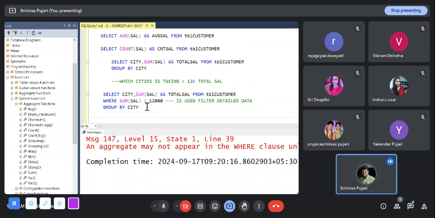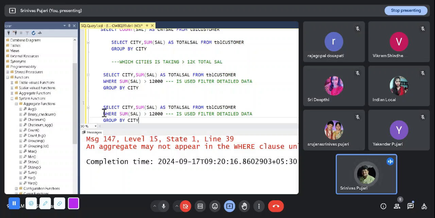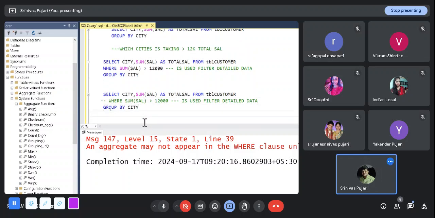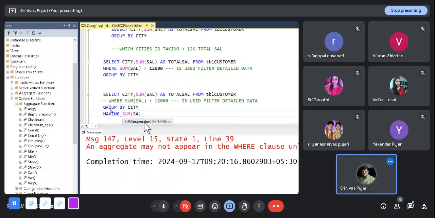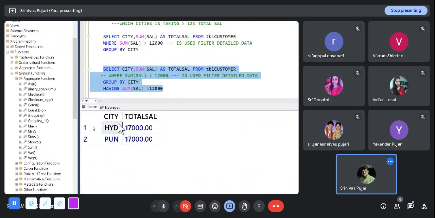The where clause is mainly used to filter the detailed data. To filter the aggregation data, we have the having clause. Are you getting it, guys? So having the sum of salary is greater than 12,000. Then you can execute, and you will get Hyderabad and Pune.